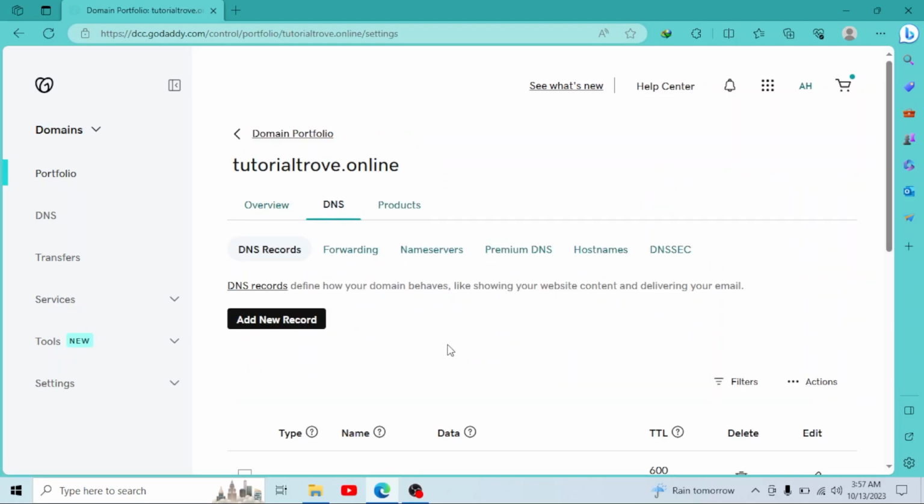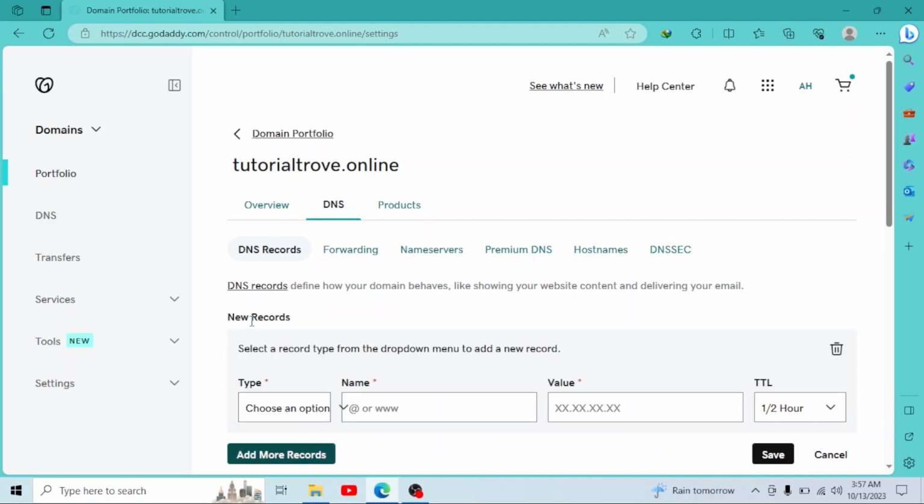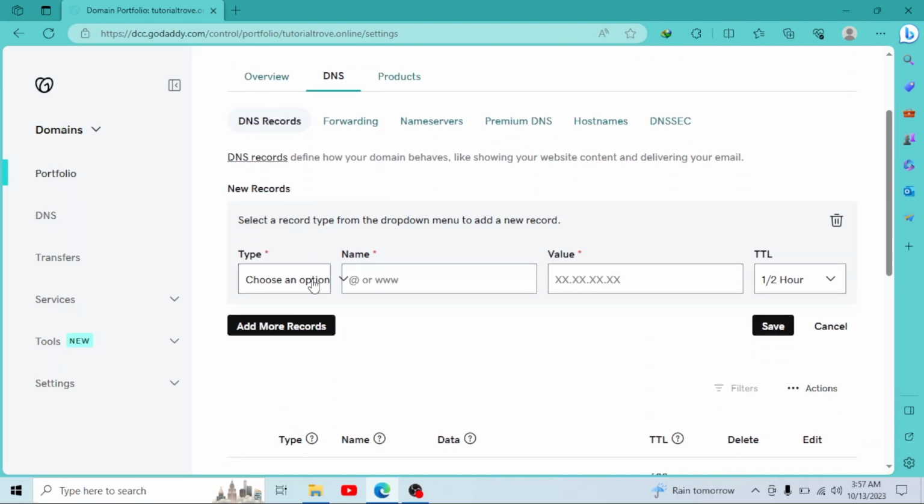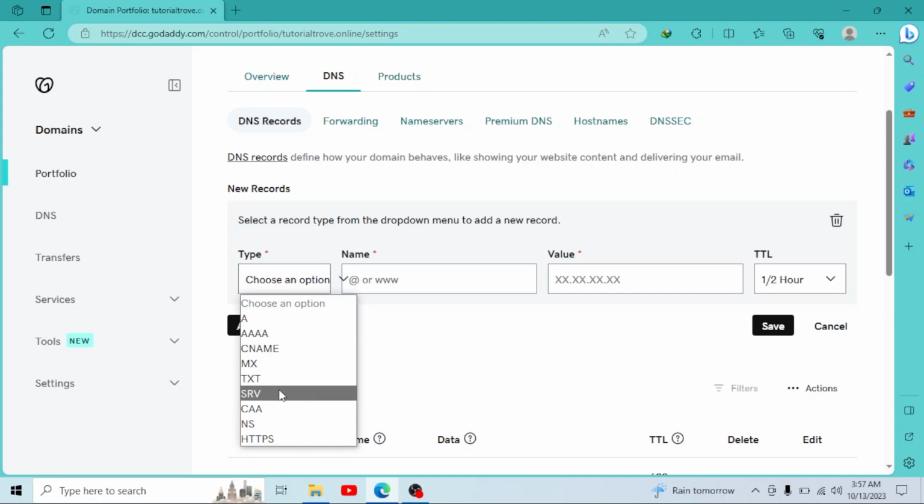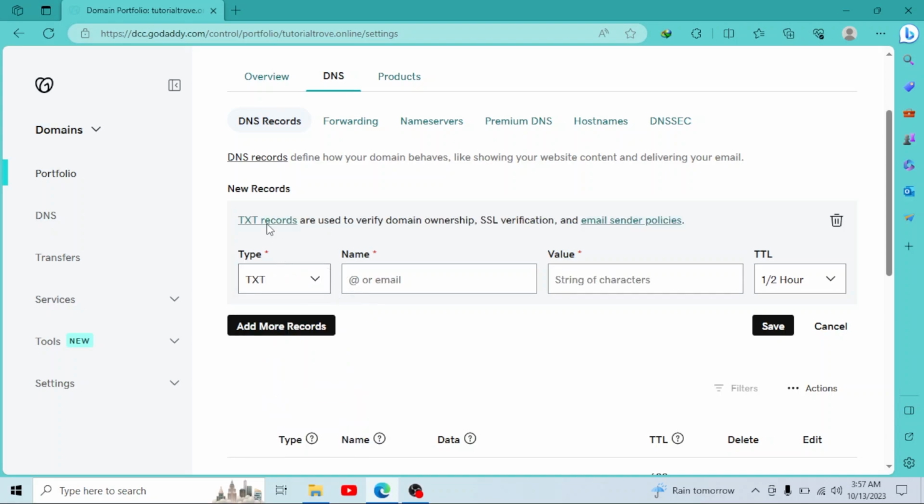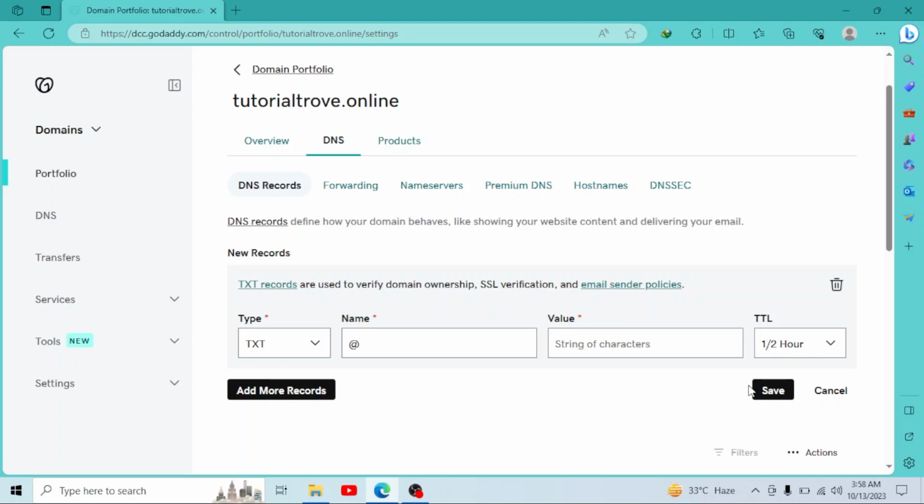Now in DNS records, click on Add New Record. Now in the type, click on it and select TXT. We are selecting TXT type as SPF record is a branch of TXT records. So simply select TXT, then add your name, then add your value, then enter all these values and simply click on Save. And your SPF record will be added.